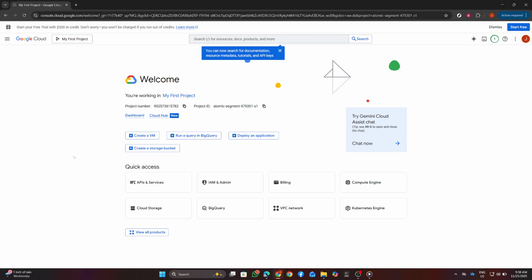First, open a browser and go to cloud.google.com. Sign in with your Google account if you aren't already. At the top of the page, click Console to open the Google Cloud Console. Inside the console, look at the top bar for the project selector. Click it to see your current projects.